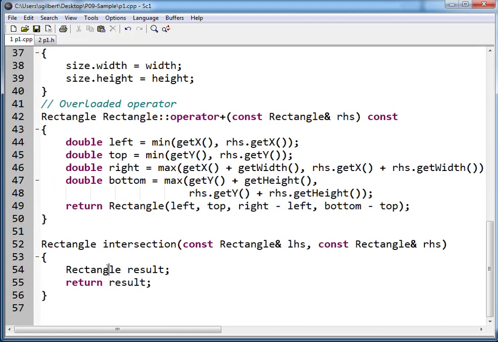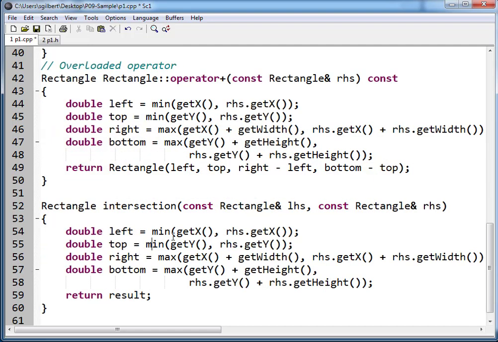The intersection is going to be really kind of similar. Basically, I'm going to copy these same things over here. But for X and Y, we want max and max. And for this we want the minimum and the minimum.